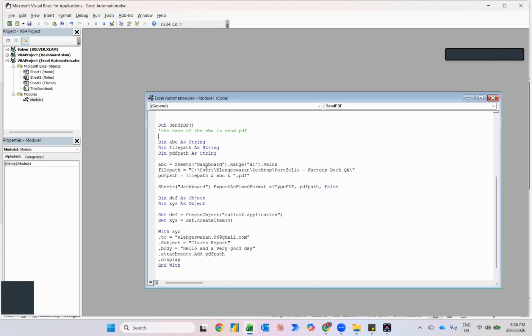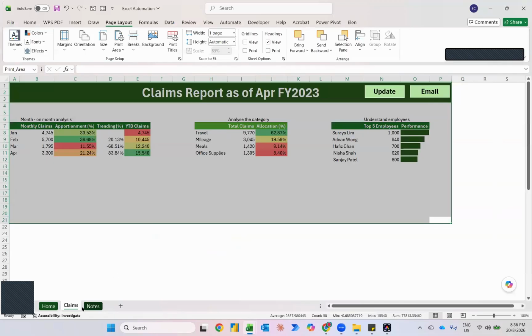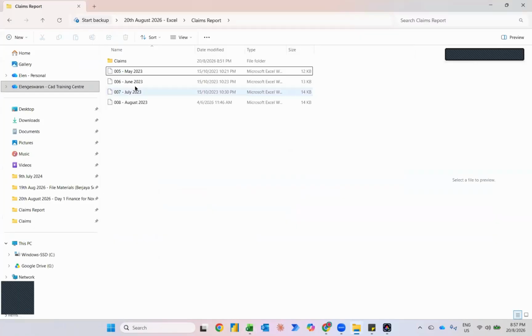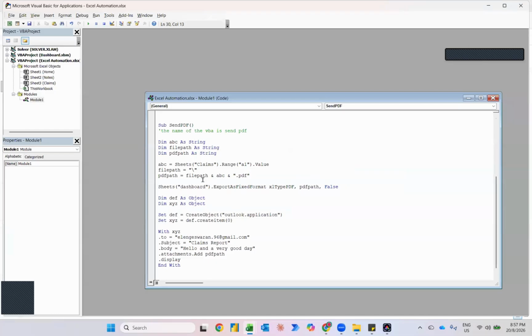So sheets dashboard. So my worksheet over here nama dia adalah claims. So I'll just tukar kepada claims. Claims. So ABC claims range value A. And this one I don't want the file part. I want to put at a different place. So what I'm going to do is I'm going to go over here. I'm going to press right click and copy address. And then what happen is I'm going to paste it over here. Okay, this is the part. Then the dashboard. Okay, so this one is claims. Okay, so this is the claims.